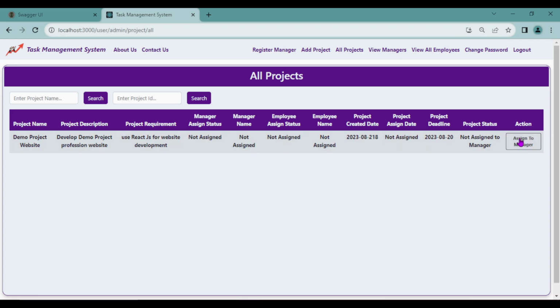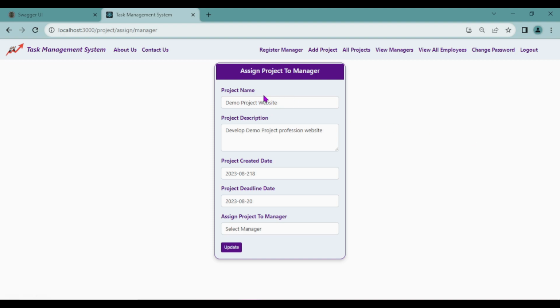Okay, so admin can click on the assign to manager button, and here he will be able to see the complete detail about the project. Okay, like project name, description, when it was created, and the deadline, and assign project to manager. Okay, admin will get the option to select the manager from here. Okay, whom he wants to assign this project.